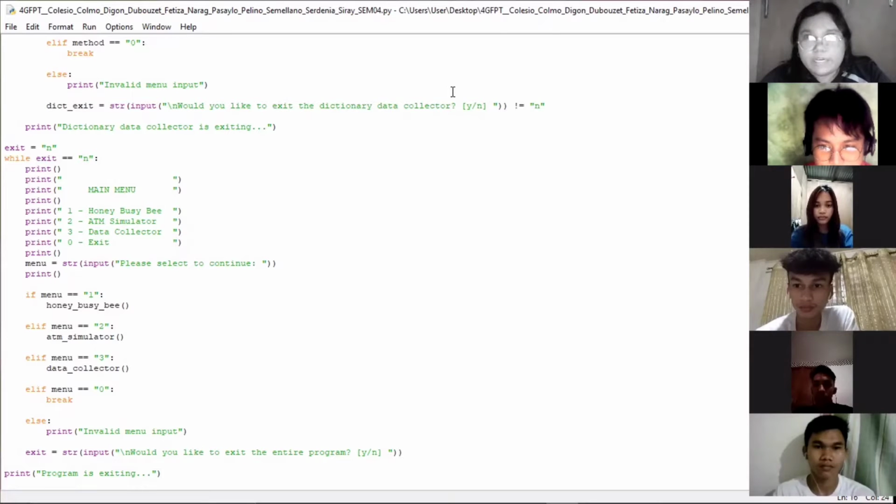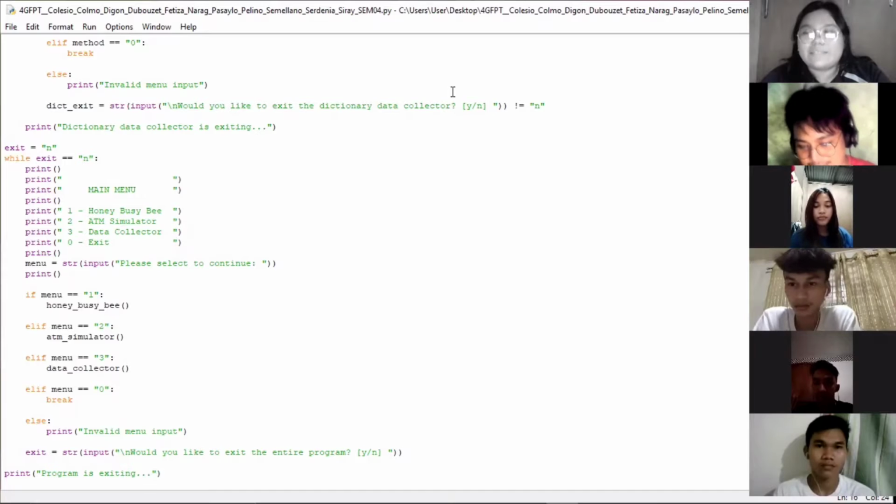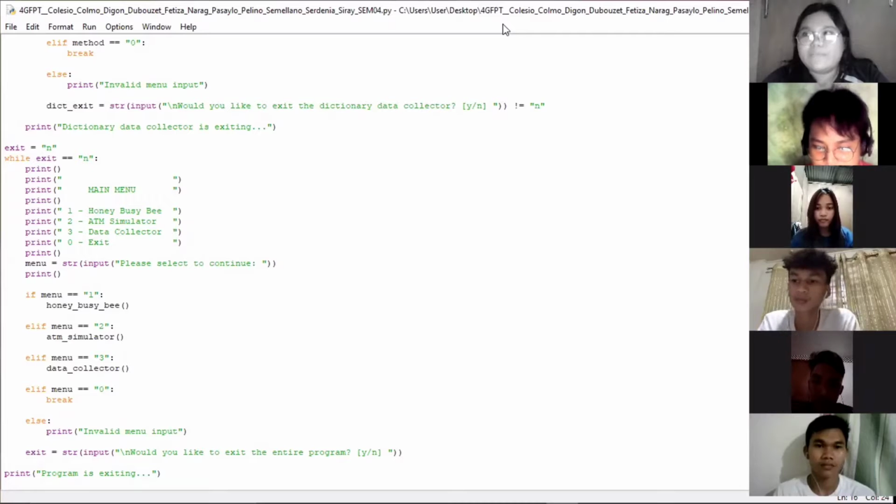We have our speakers for the discussion and walkthrough of each code: HoneyBCB by Narag, ATM by Colmo, data collection by Colasio. They will discuss the concepts used in implementing the solution by showing and discussing the source code, HoneyBCB by Fitiza, ATM by Joshua.